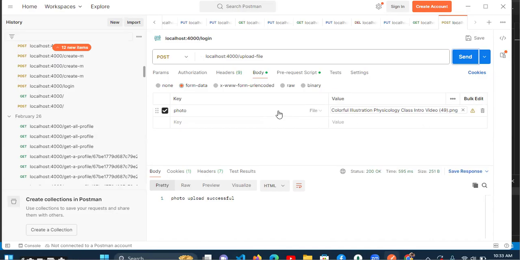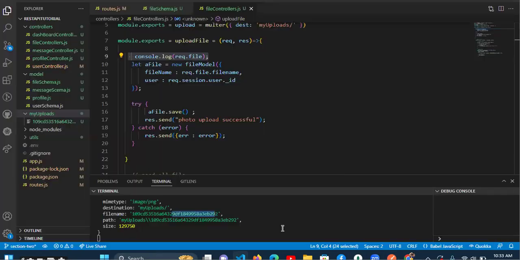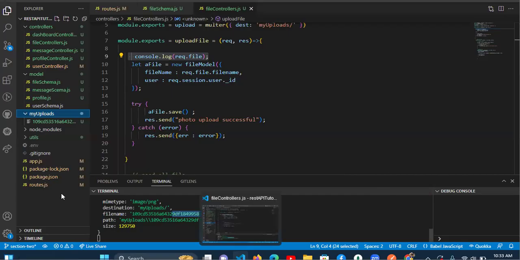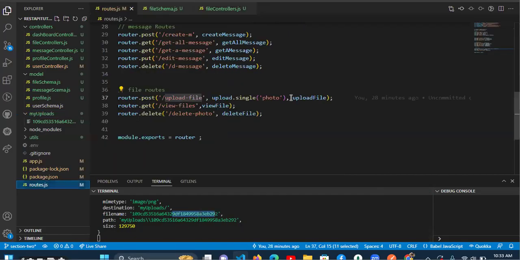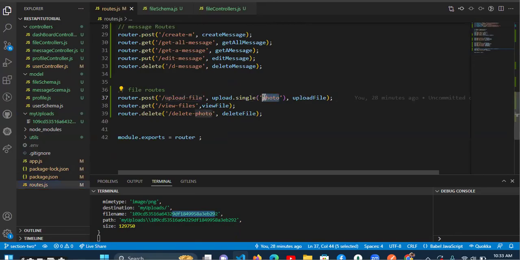Now this name, photo, that I put in here, it's actually the name that we are using in the route here. If you check out this route, you can see what I placed in here. That's the name we're expecting to call the field, photo. So whatever I call it, if I say file, it should be fine. If I say Sylvester, that should be Sylvester as well.